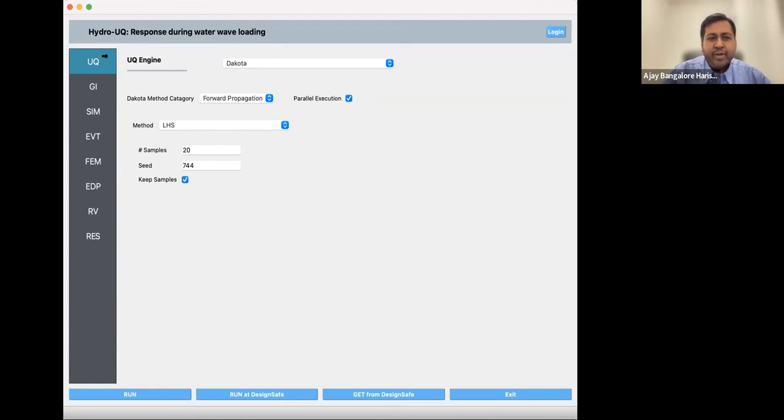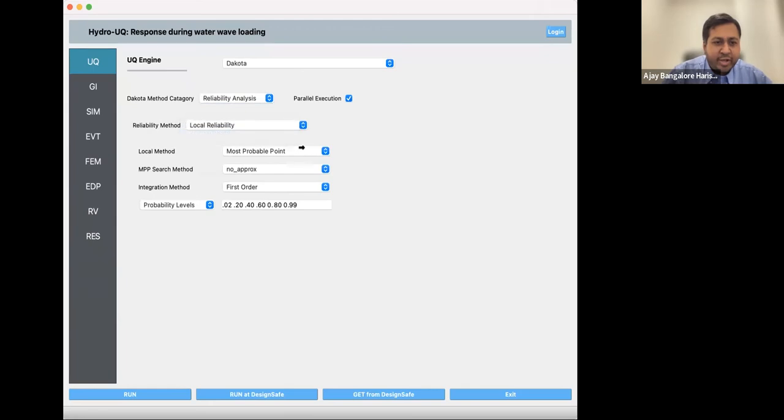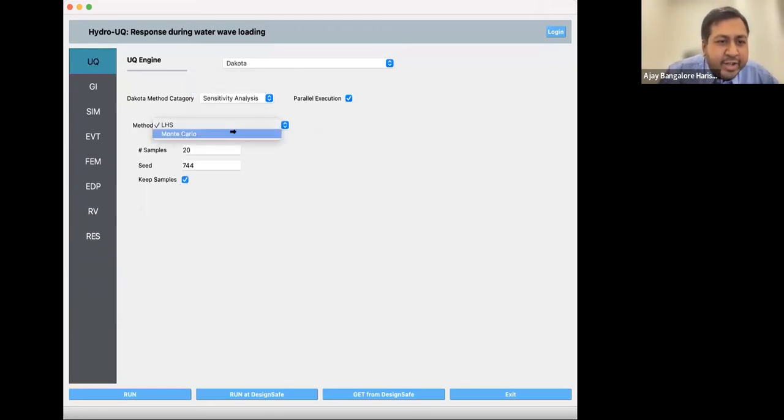So the UQ tab is where you can define all the uncertainties. What are the uncertainties? Do I want to do a sensitivity analysis? Do I want to do reliability, or is it just a forward propagation? And for example, what kind of methods do I want to use? There's also, I think, something like a neural network as well for somebody who is interested in neural networks. I don't remember where it was, but I definitely have seen that. So you can explore there.